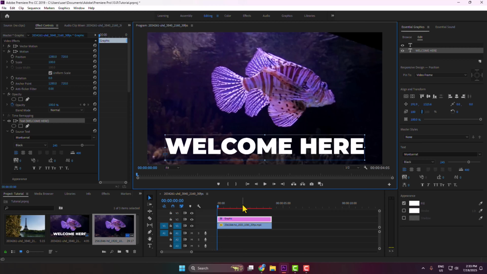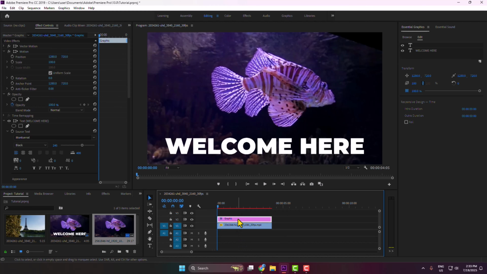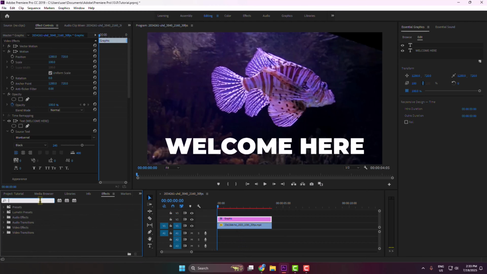Here's how to create typewriter text effect in Premiere Pro. So this is my background or video layer and this is my text layer. Now go to effects panel and search here crop and add the crop effect to your text layer.